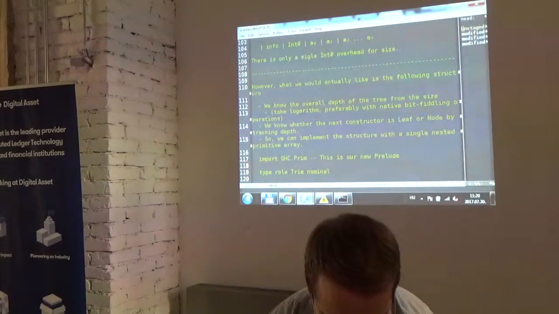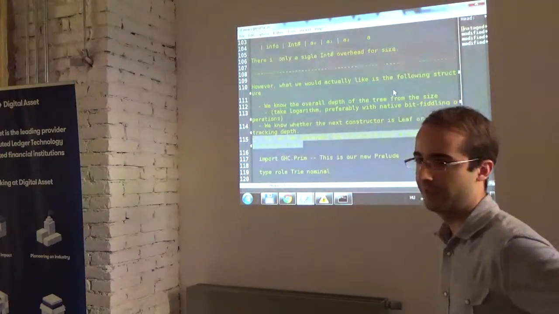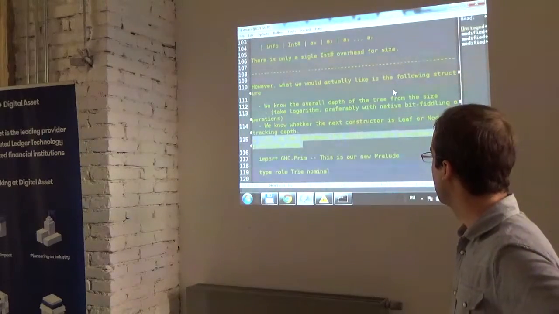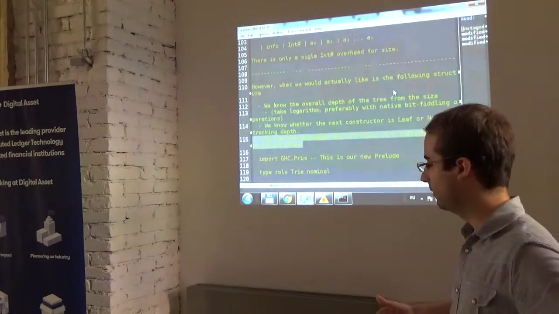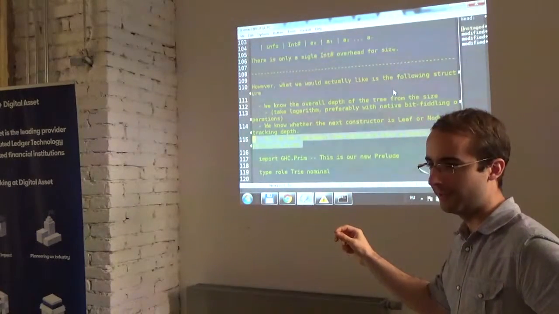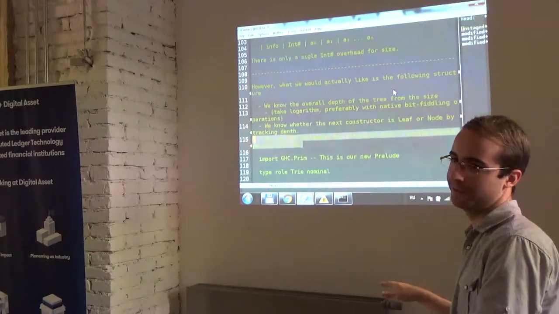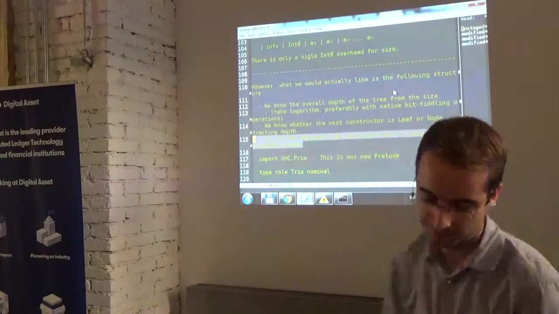So we can implement it as a single nested primitive array. So basically a primitive GHC array containing pointers to either primitive GHC arrays, or at the very bottom, the elements themselves without any constructor tags.